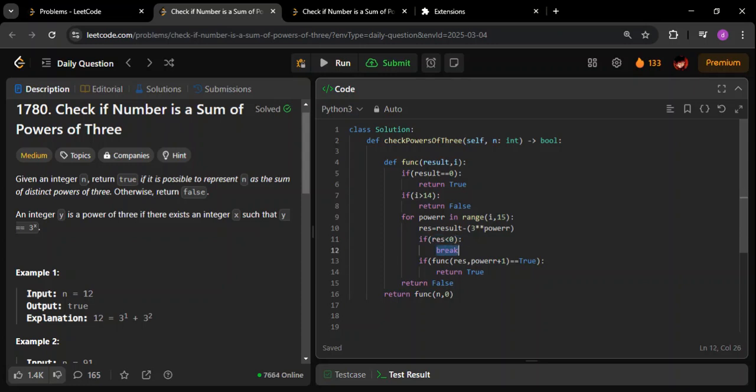If this is not the case, we make a recursive function call. In the recursive function call, we pass the remaining result, a kind of residue. After the subtraction, whatever value you have, you pass it here, and you do power plus 1. As simple as that, because from that power onwards you have to try next. Whatever you pass here, from that value onwards you will try to subtract.